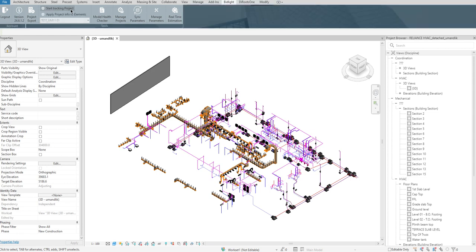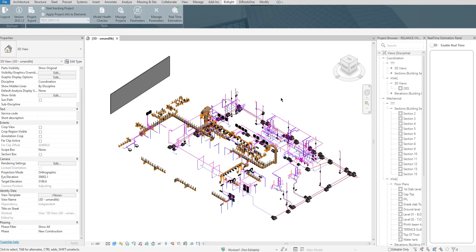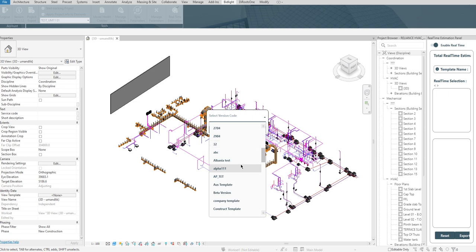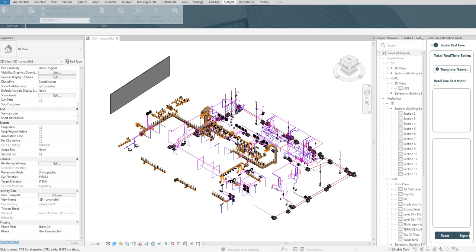So let's stop it right now, and let's move on to the real-time estimation, which is the exciting thing in this plugin. So once we click on the real-time estimation, a new window will pop up over here next to your project browser if it is there, or usually it is over here. So let's enable the real-time estimation. Then it will ask you a template. This is created at the time of, or in the application, so you can select it over here. So let's use this one and click OK.